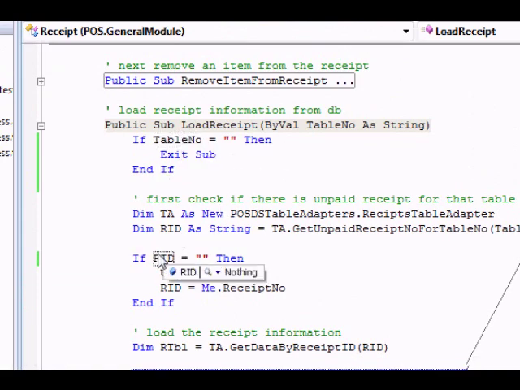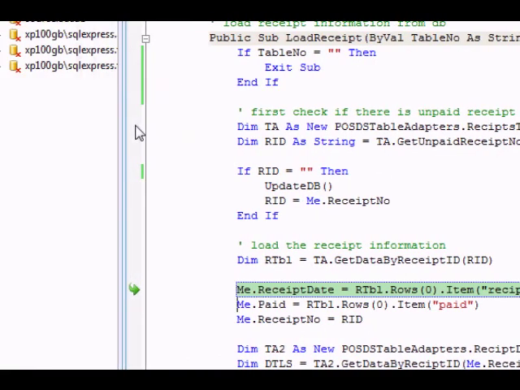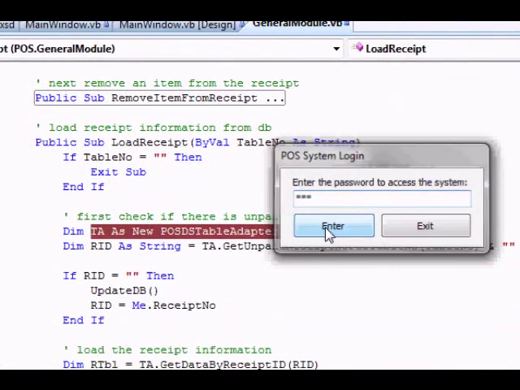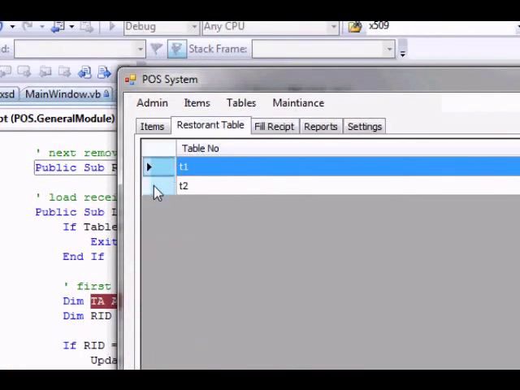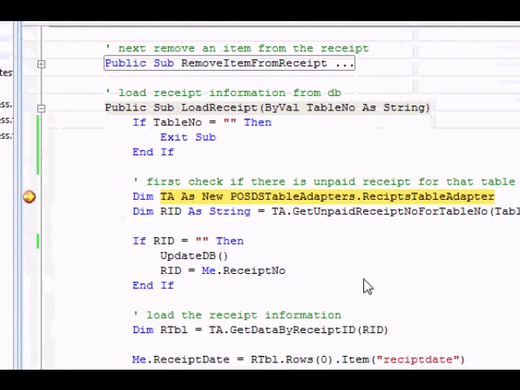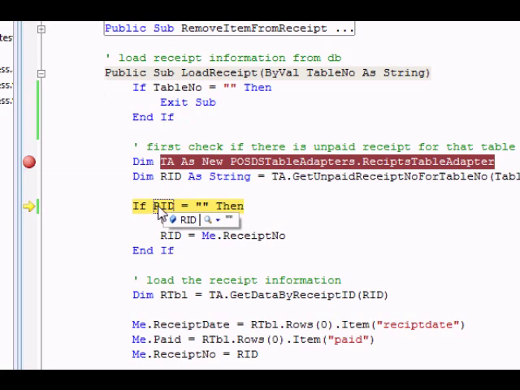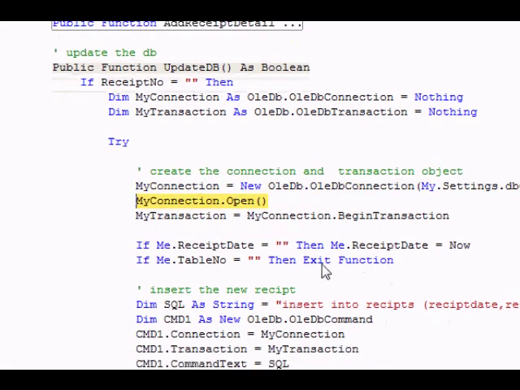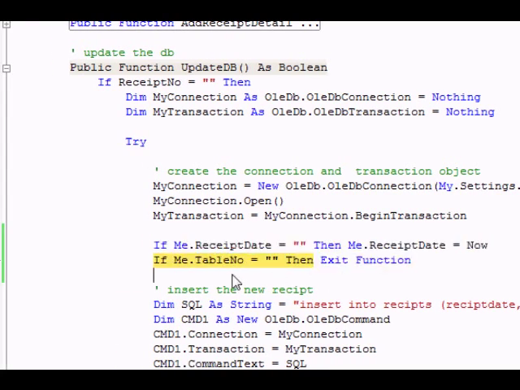So if not receipt, okay. So maybe I need to put a breakpoint over here. Let's stop this and run this again. 1 2 3 and go. And click here. Let's have a look. F10 RID. So RID is nothing. So I say update database. So I get into this one. Okay. Now I need to, wait a second.